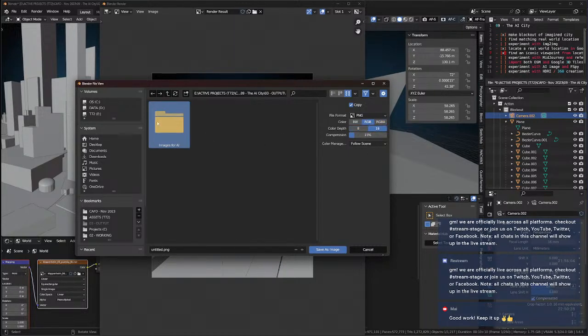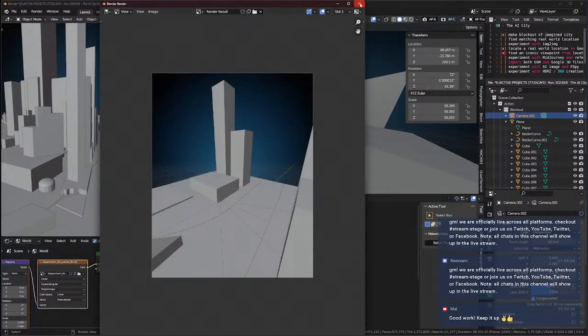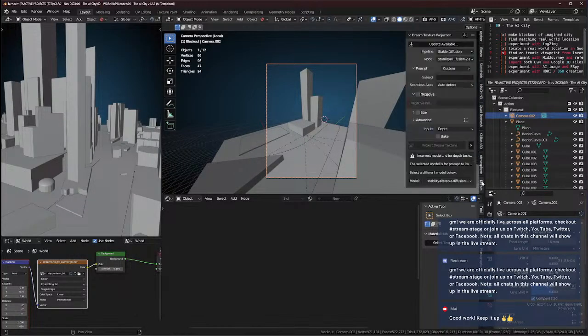And then we can try different original. Save. Okay, let's see first of all if Stable Diffusion is still doing something.